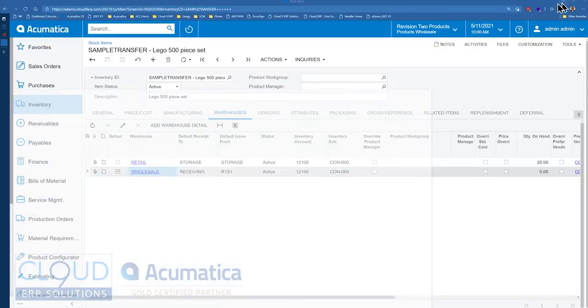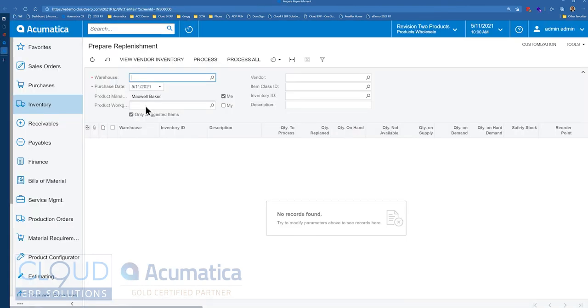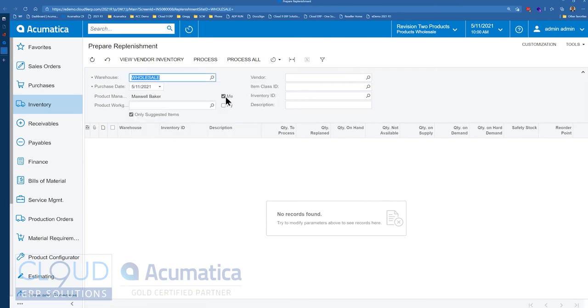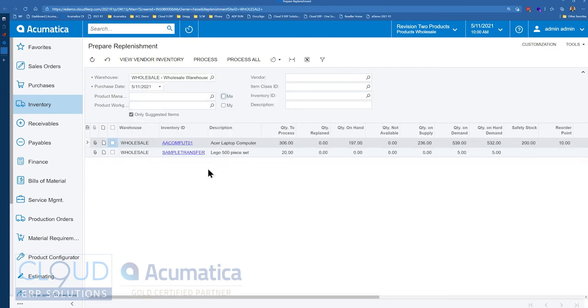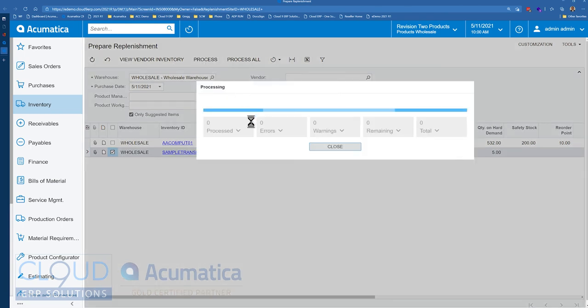and we go over to prepare replenishment, it's going to be for the wholesale warehouse. Notice we have a wholesale sample transfer here. Quantity to process is 20. 20 is the ERQ, the transfer ERQ that we've defined there. We check it off and we click process.